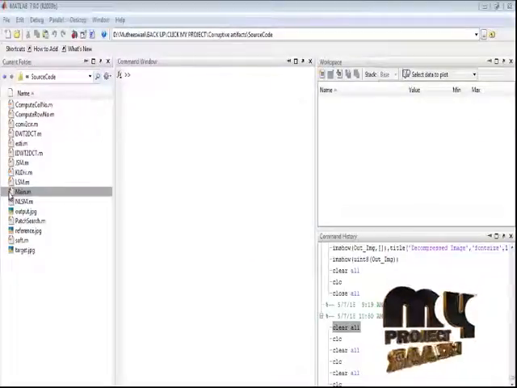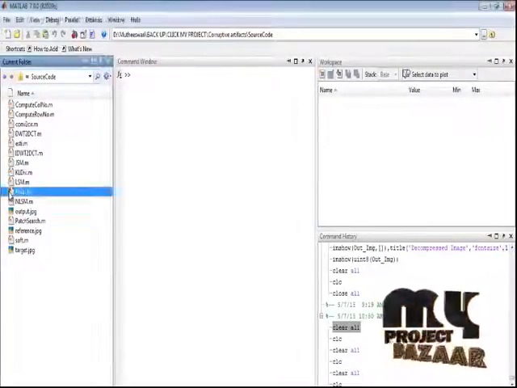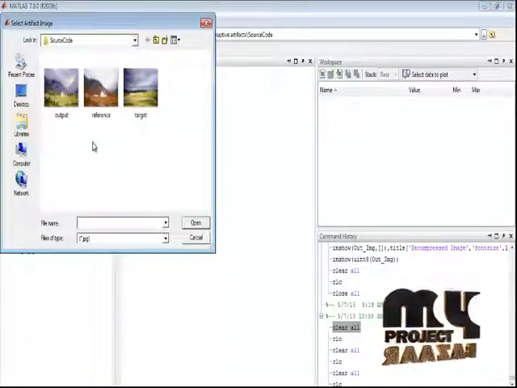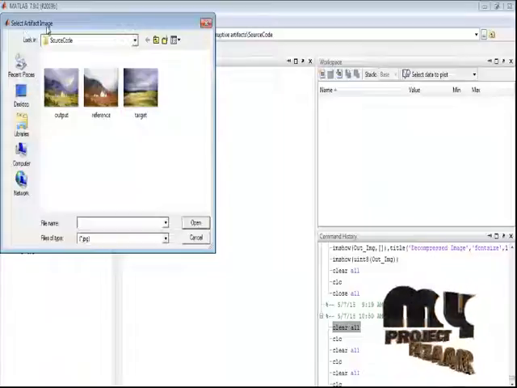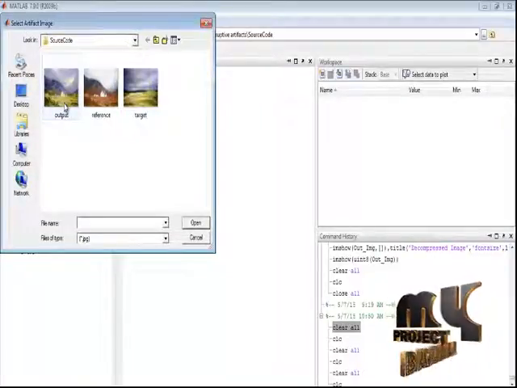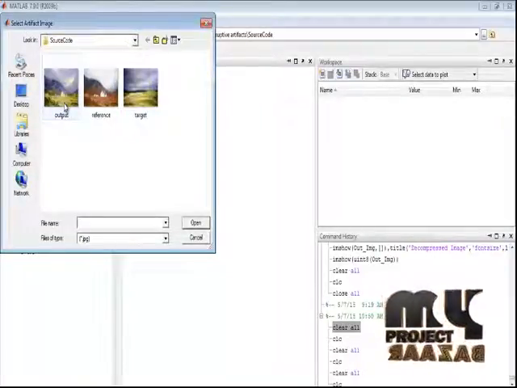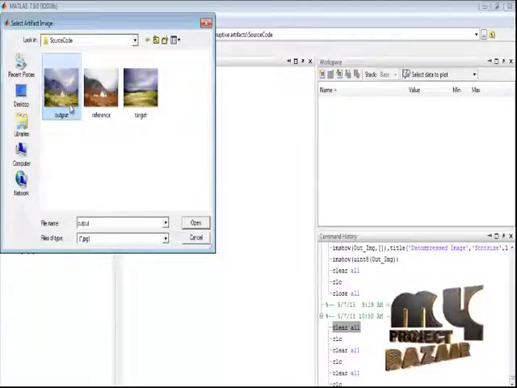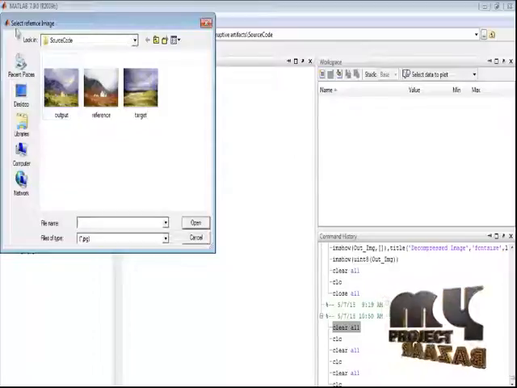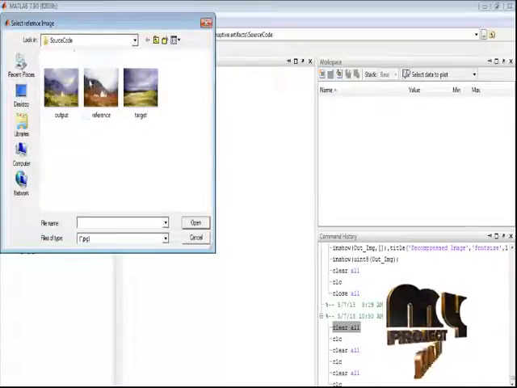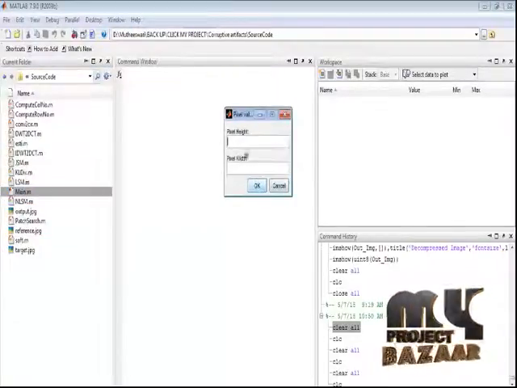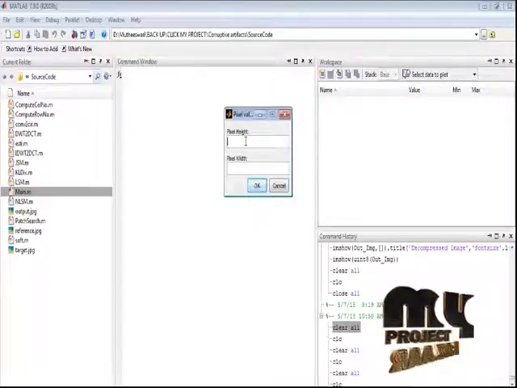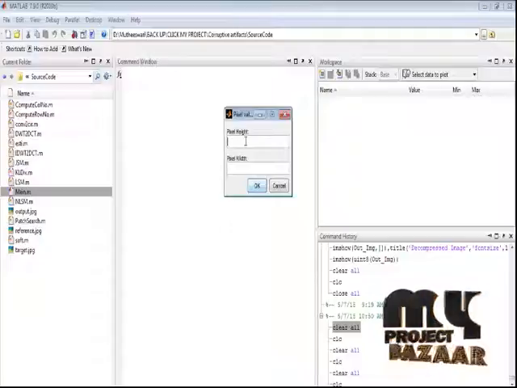Let me discuss the running procedure for our process. Select the main.m file in the current folder, right-click the file and run it to execute this process. Here we need to select the artifact image. This is the color transfer output image, so this will be taken as the input image for our artifact removal process. And here we need to select the reference image. And here we can change the size of our input image by providing the pixel height and width.